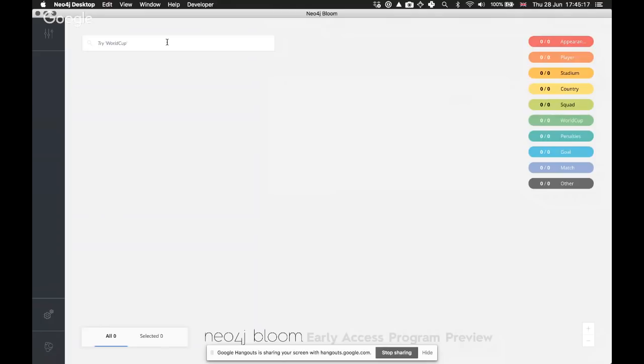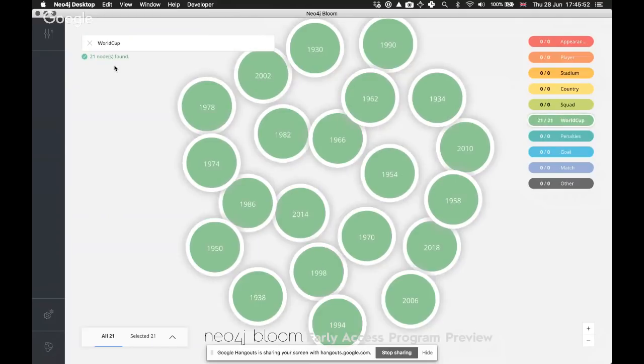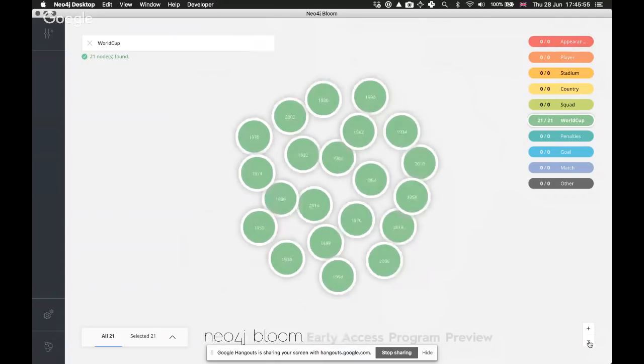So one of the things we can do with Bloom is write something that's close to natural language, and that will be interpreted as we type, based on the entities, relationships and properties that are in the graph. Let's try it, right? Maybe we can just start with something simple. So we know that there's a type of entity called World Cup. If we just type World Cup, we see that Bloom is detecting immediately that it matches the name of one of the labels. If we accept that as one of the interpretations that we want, we see Bloom returning all the nodes representing World Cups, right?